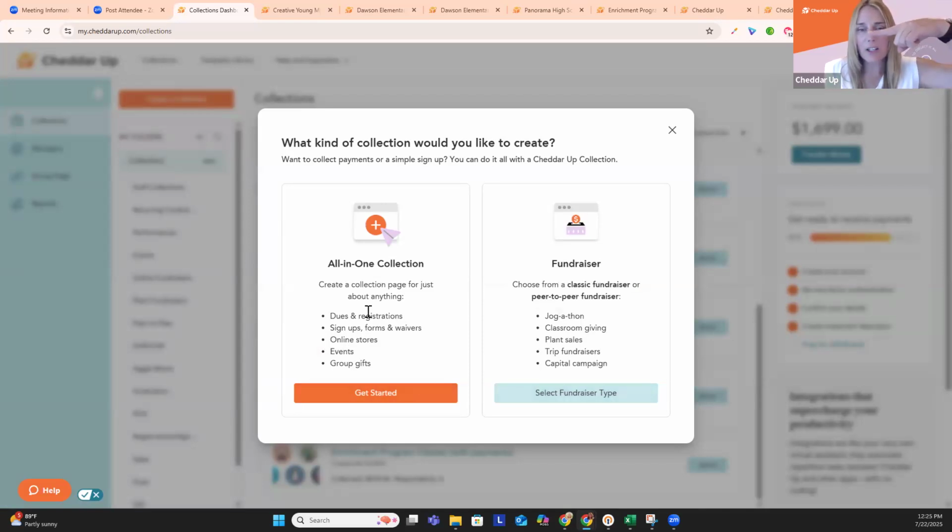Just remember that's going to create one link, one URL, not a bunch of individual participants who are going to gather pledges or try to get their own flat donations. This is just a single link. We're going to click here on Get Started.